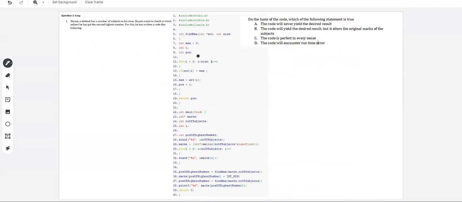All right, so next question. Shyam, a student, has n number of subjects for his class. He wants to check in which subject he has got the second highest number. For this, he has written a code like the following. Okay, so it looks like he created a function called find max that loops through the entire array, and he keeps a storing of the max, and he checks each time if the current element in the array is greater than max, then we jot that down and we keep track of max and we keep track of that position.